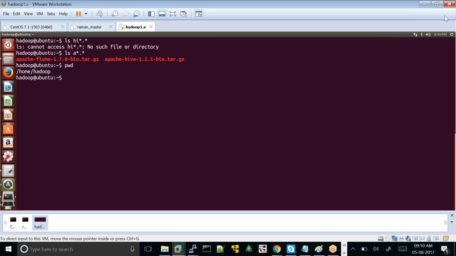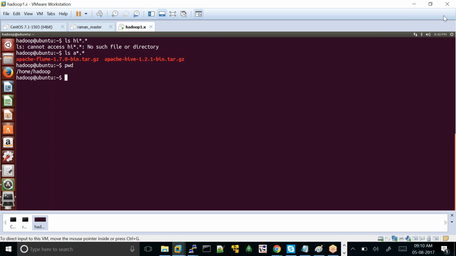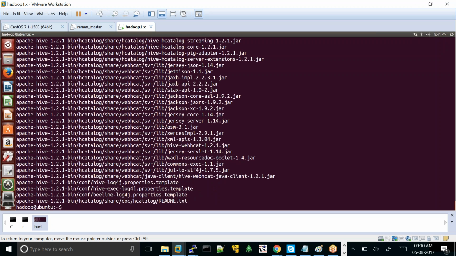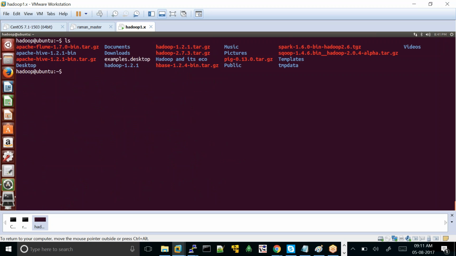So now let me untar it. tar space hyphen xvf Apache Hive. Okay, that's all. So now you have Hive untarred, then apache-hive-1.2-bin is the path. Okay, this is the path where you have the Hive. So what you need to do, you want to specify in your bashrc.